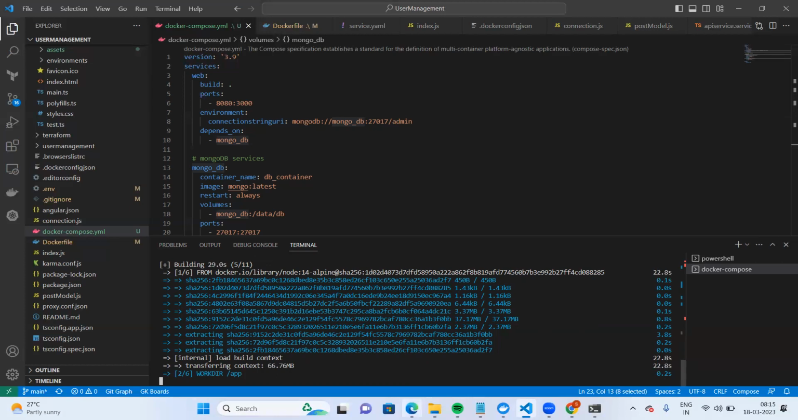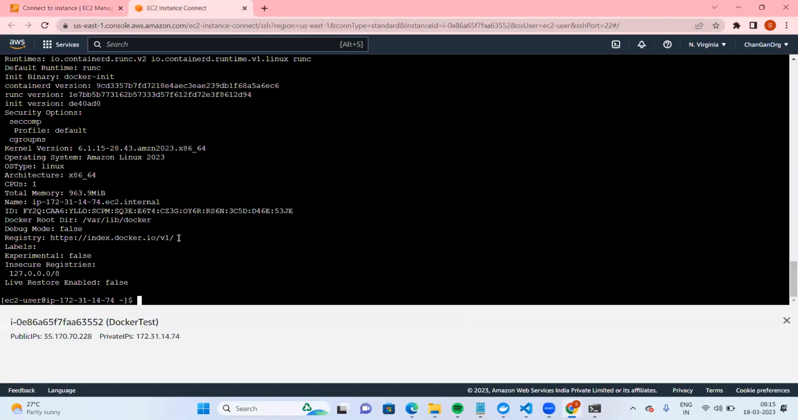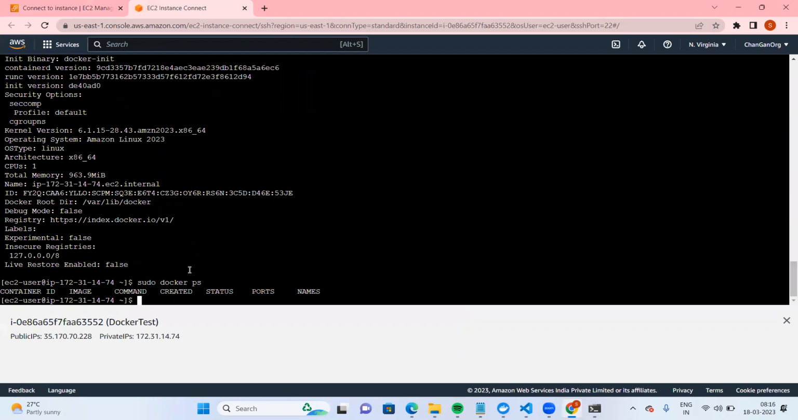Let me go here and see. Before that, this gets applied. Docker container, with sudo. Let me add sudo. Okay, so you don't see any container as of now.